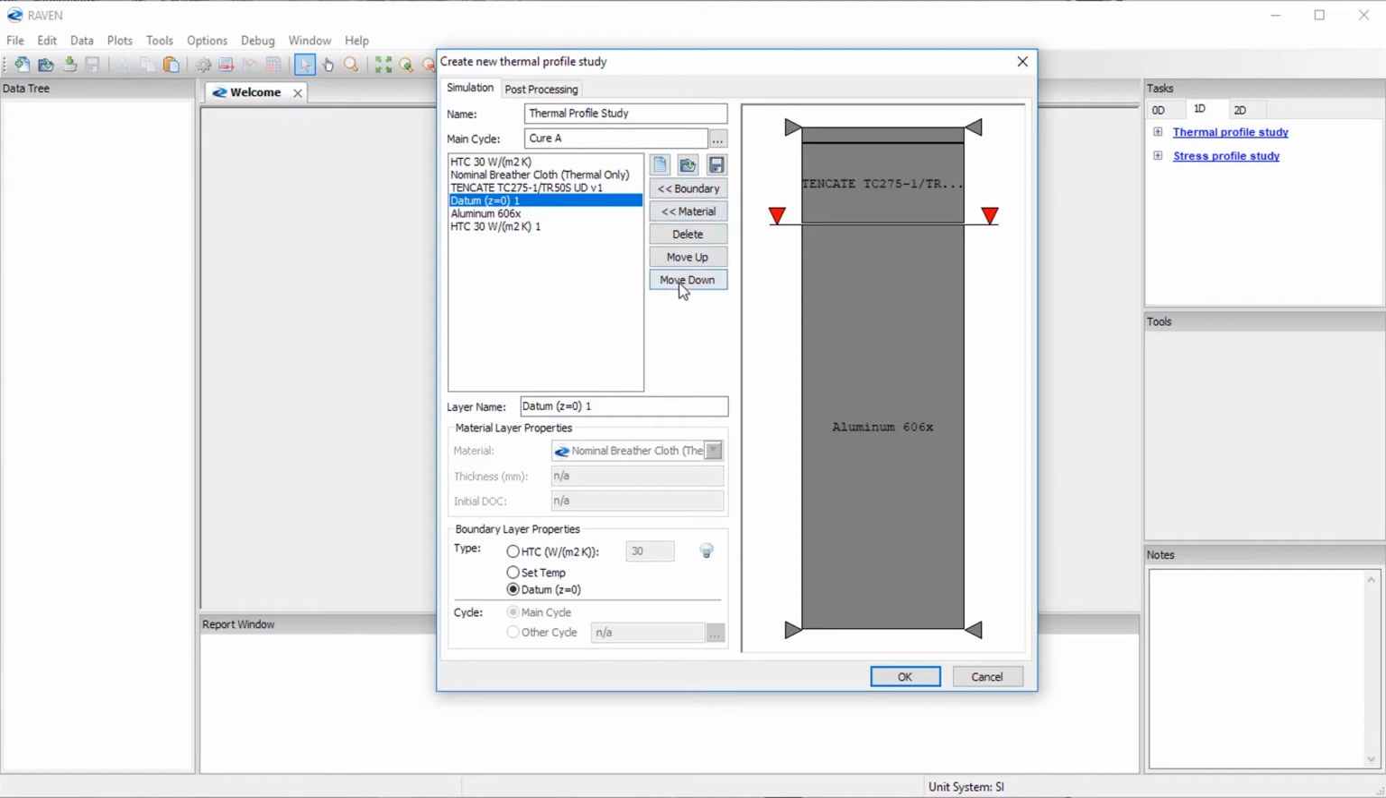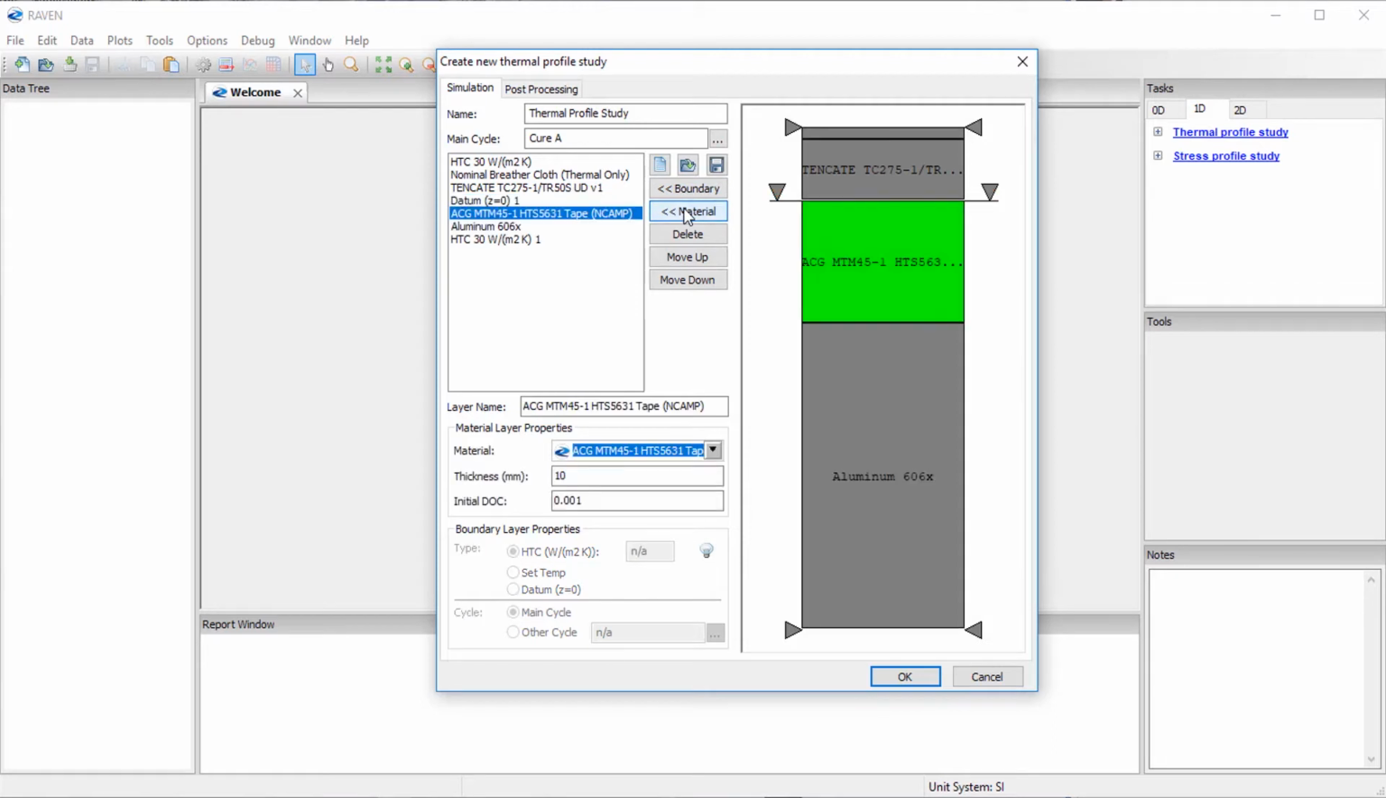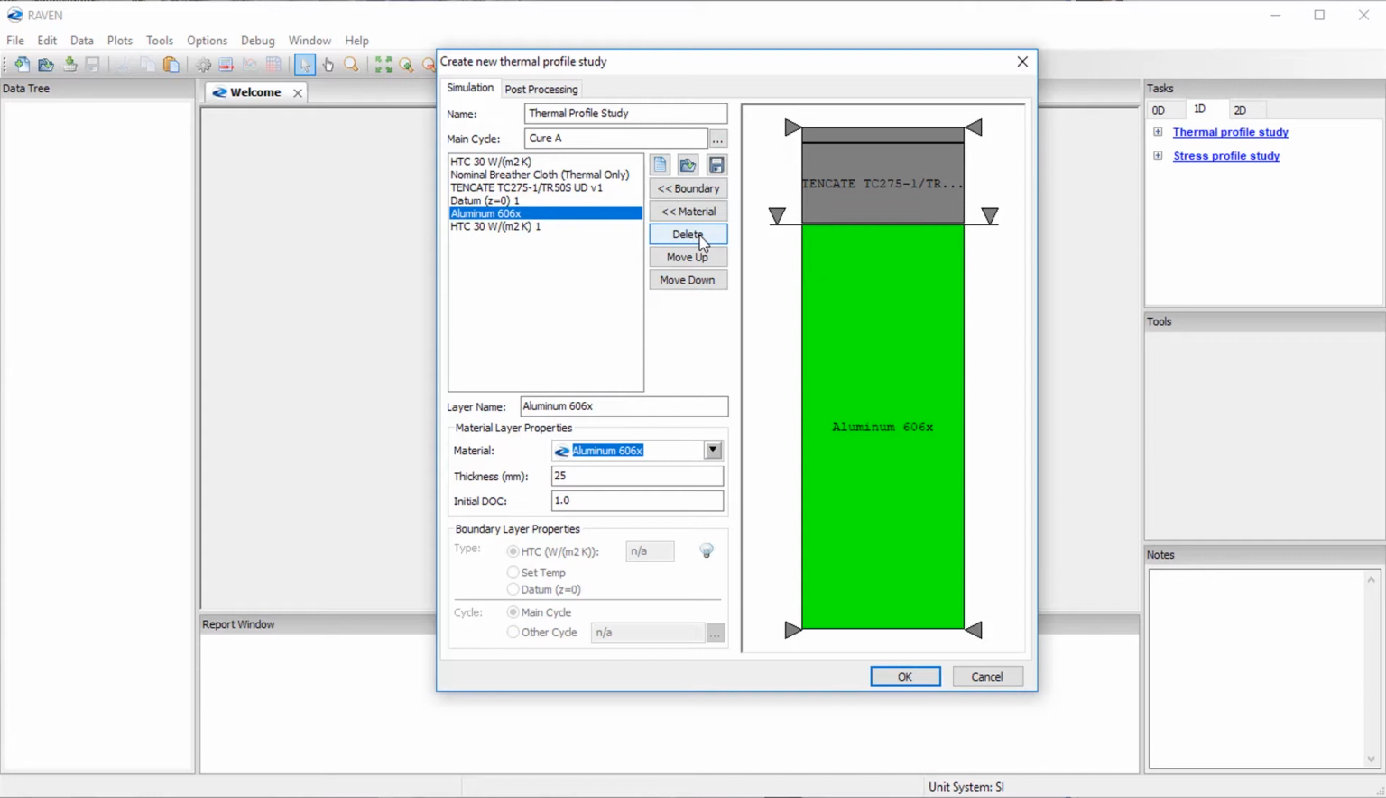Using the buttons in the middle of the dialog box, I can create and manage my stack. So, for example, I can add a new boundary or material, move it up or down in the stack, or delete the boundary or material. The properties of each layer in the stack can be edited when that layer is selected. So for example, I can change the thickness of the aluminum tool by selecting the aluminum layer and editing the thickness. Notice the relative thickness of the diagram on the right changes as well.